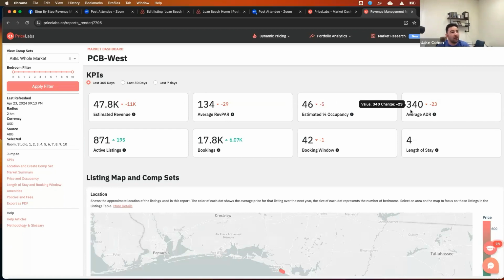Occupancy is down, ADR is down, our booking window is down slightly. Our bookings are actually up. So what does that tell you? What it tells us is there are more listings in this area than there were previously. Because we have more bookings, but everything else is down, it tells us that there are more active listings. And you can see there were 195 less 365 days ago. So that is why we are seeing these decreases.